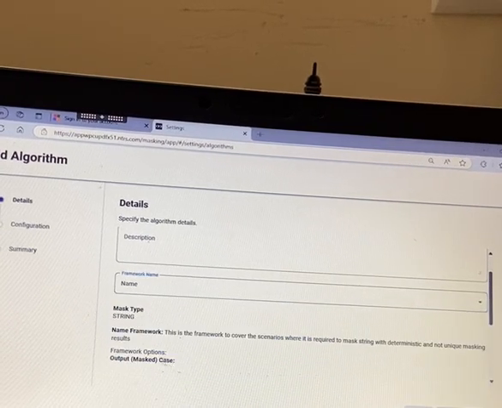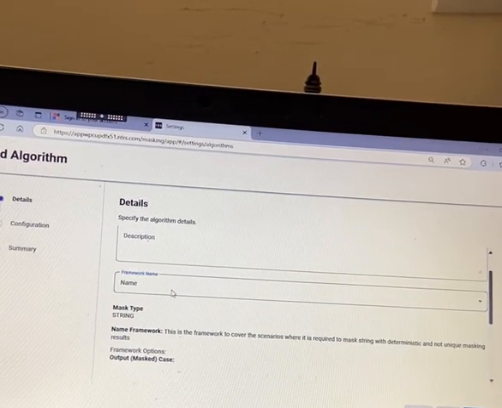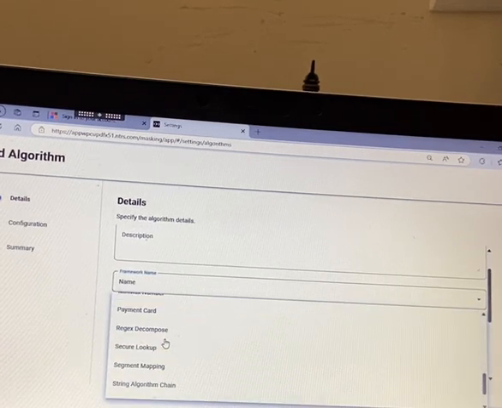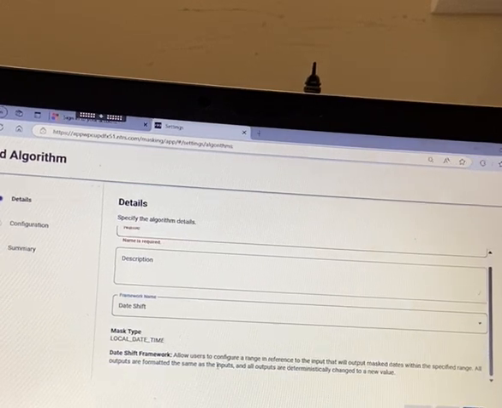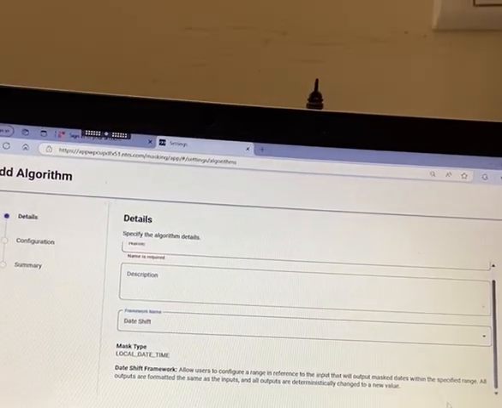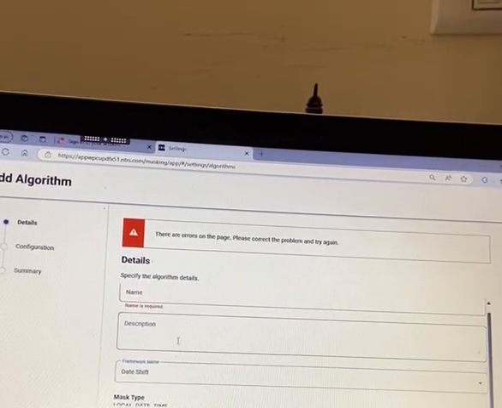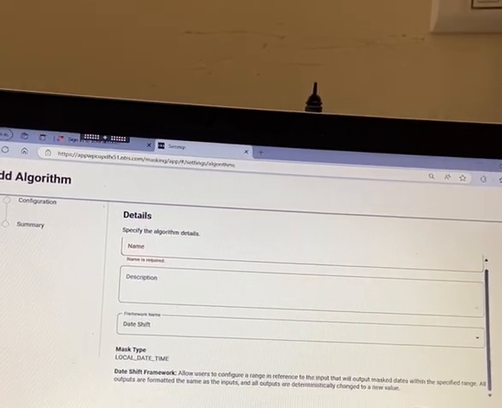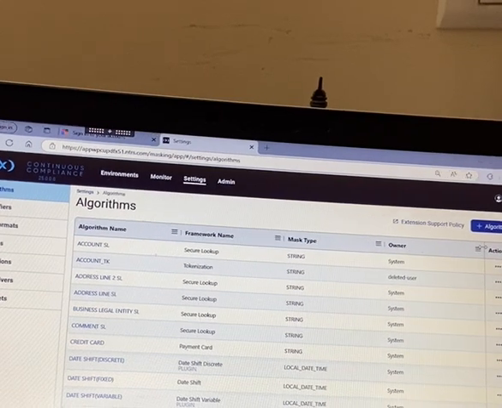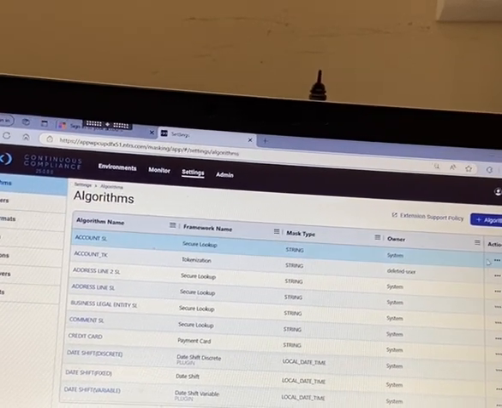If you choose this, what happens here, and if you choose, let's say name, what happens here, and if you choose date shift, and how it works. So that's how we can choose and save the customized algorithm here. And this is all about algorithms.